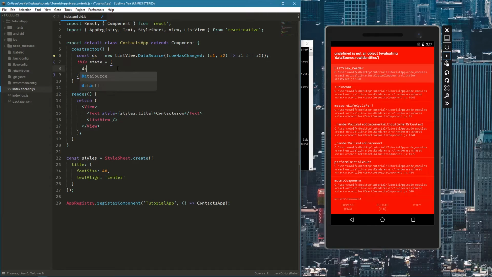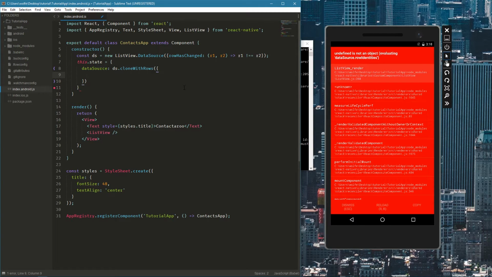So inside of our state object, we're going to pass dataSource, and our dataSource is going to be ds.cloneWithRows. So this is going to use our data source and add rows to it. Everything that happens in React Native is immutable, or at least should be immutable, which means that if you create an array, you can't push or pop into said array, because that's against how React works. It's not going to be able to detect the changes properly. So everything's immutable. So in this case, cloneWithRows is actually going to use our data source and create a new data source from the old data source.